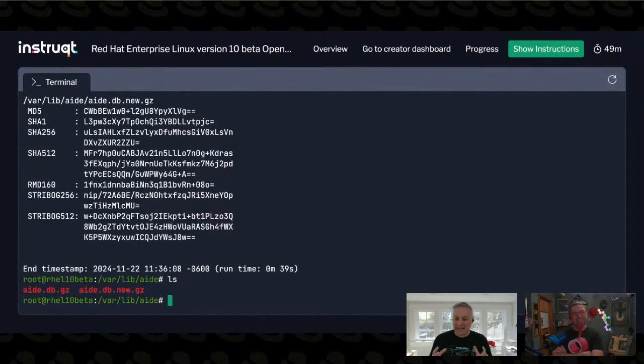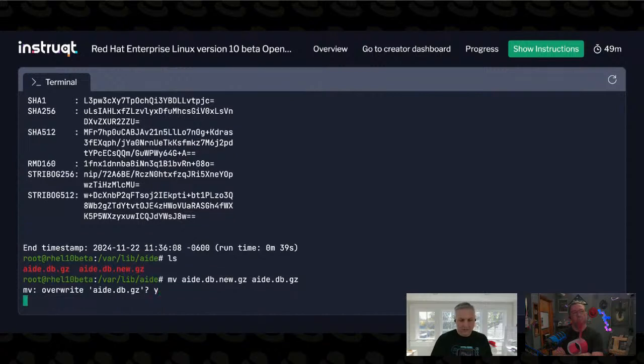What we just built with that AIDE update was an AIDE new GZ. So that's the new database. If I'm happy with this one and I want to make it the now accepted snapshot on my machine, I'm going to move AIDE new to be called AIDE GZ. I'm going to overwrite the old one because now this is the new accepted state of the machine. Now I get everything to my accepted state, I build my AIDE database, and now things should be pretty steady. I'm not expecting anything, so I'm just going to let it be.